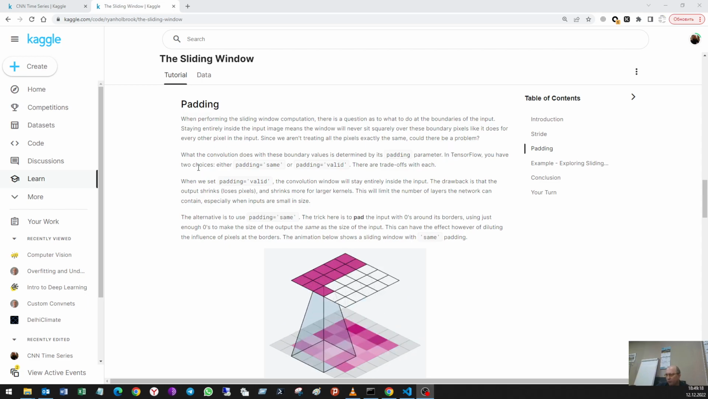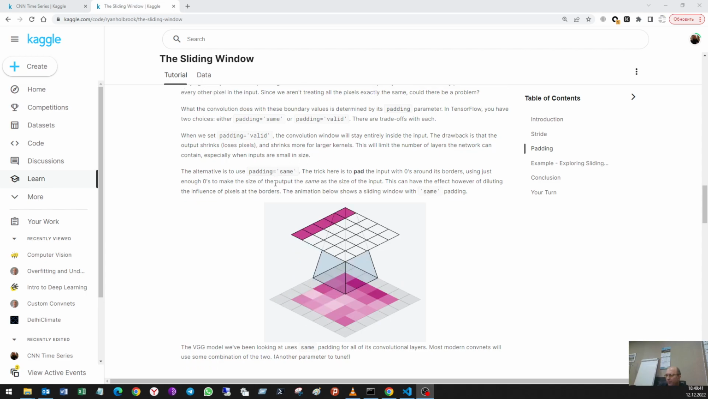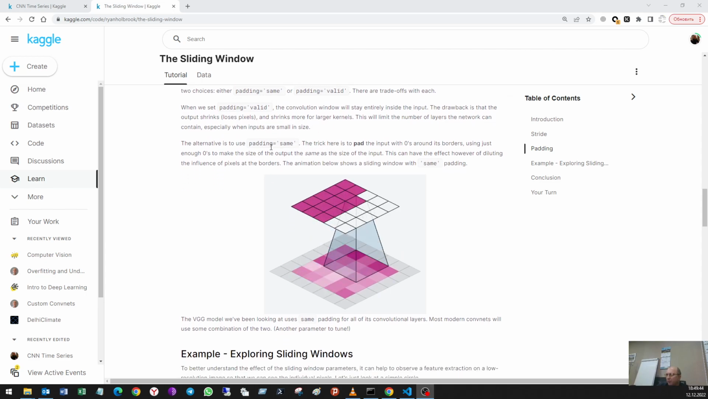In TensorFlow, you have two choices, same or valid. When we set valid, the convolution window will stay entirely inside the input. The drawback is that the output shrinks, loses pixels, and shrinks more for larger kernels. The same padding is to pad the input with zeros around its borders, using just enough of them to make the size of the output the same as the size of the input.